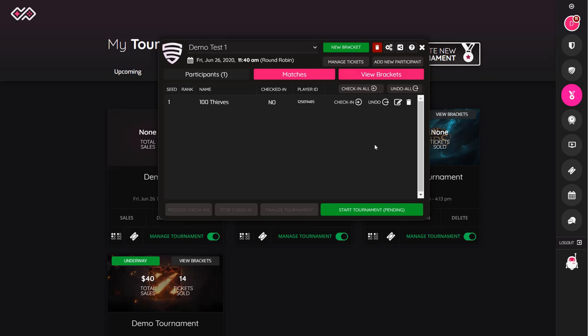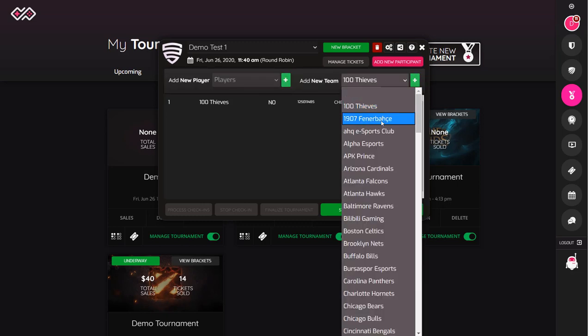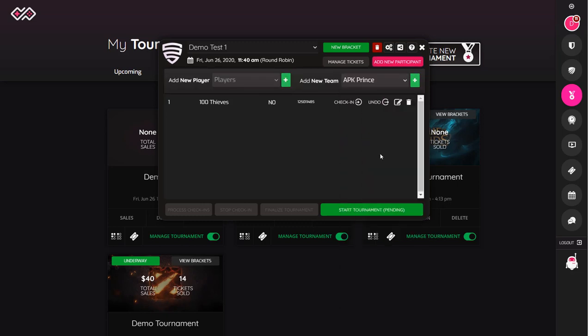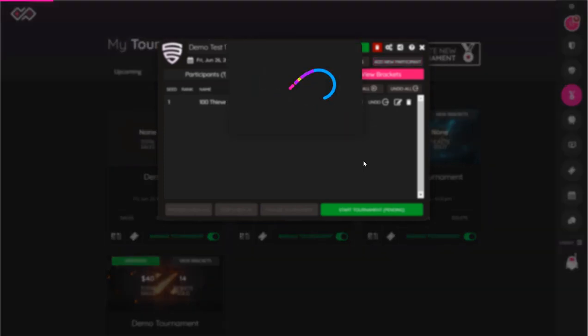The brackets don't show up until you have at least 2 players. You can't have a tournament with only one player or team. So I'm gonna go ahead and add a second team. We'll add these guys. Okay, now we've got enough for a bracket.